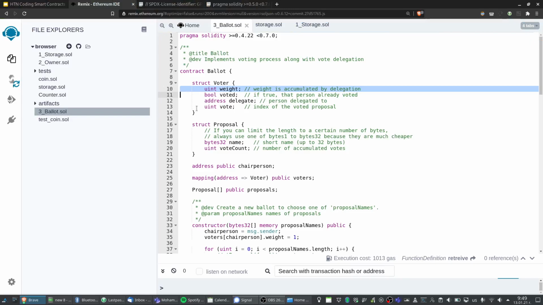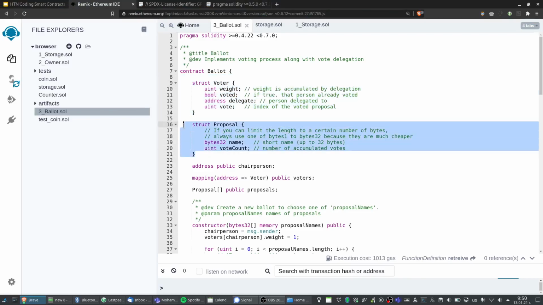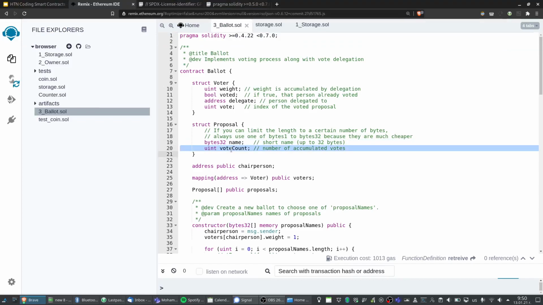Cool. So this is the structure that we keep for every voter. I'll get to that in a second as to how exactly we store this for every voter. We also need to store exactly what the different proposals are for which the people are voting. Every proposal has a name, and we also keep the number of votes that a particular proposal has received. That's pretty much it.